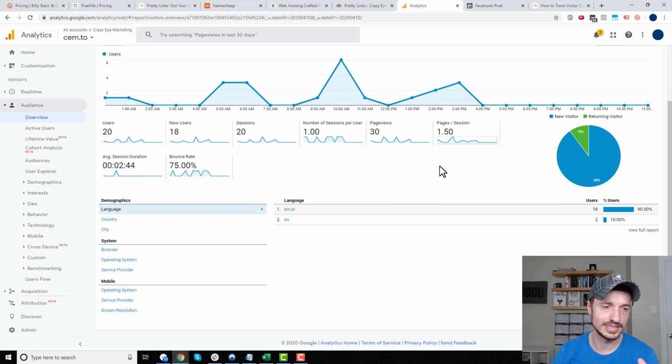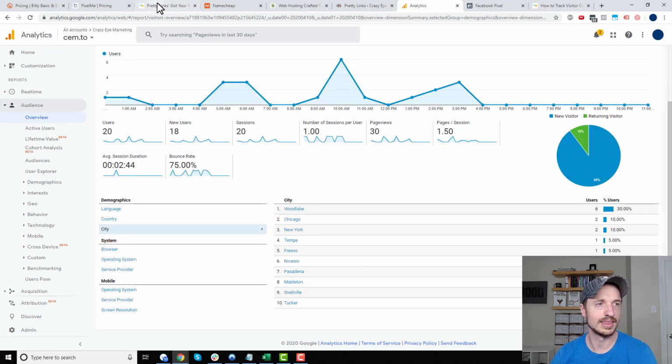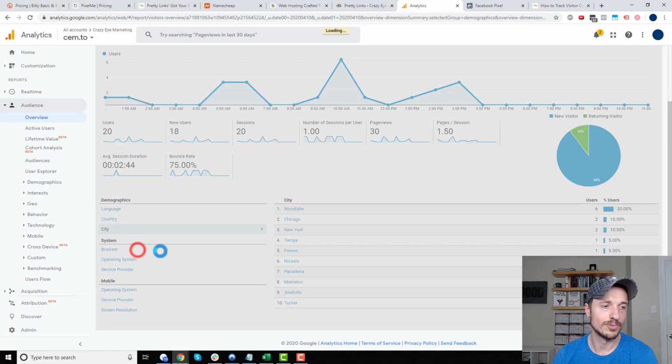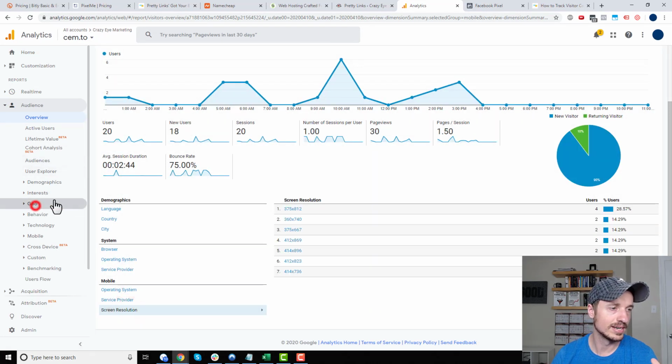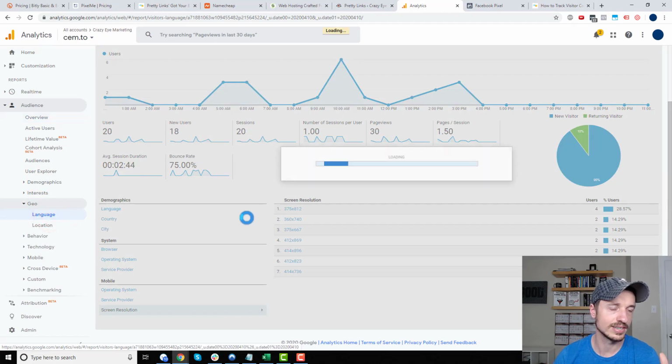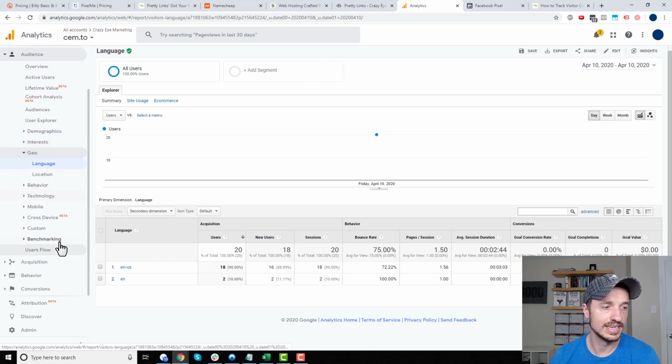They give you a ton of information, like here's the languages, country, city. So I think one of these companies was bragging about city. So here you go, here's cities right here, too easy. Browser, operating system, service provider, mobile operating system, and so on. And of course you can go into all sorts of geographic information, and you've got the entire Google Analytics system you could dive into and explore and get into the details.